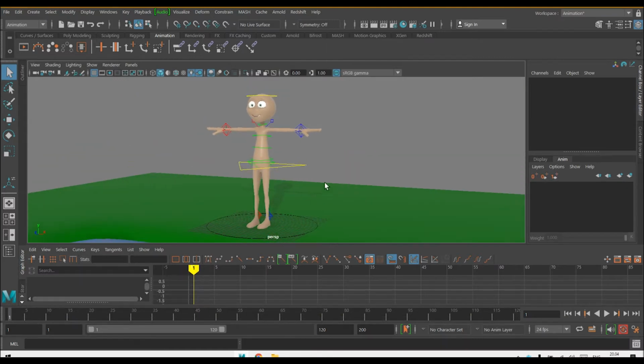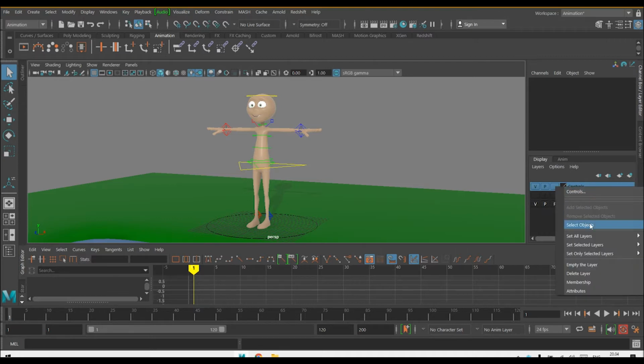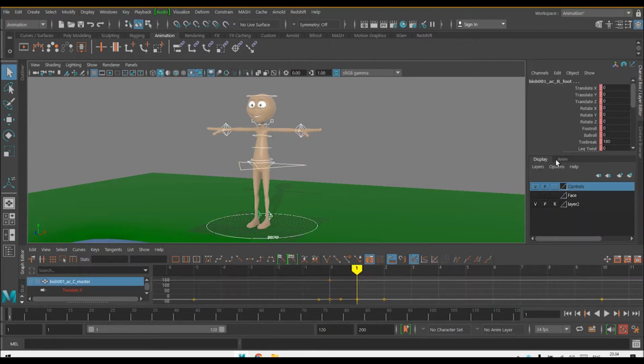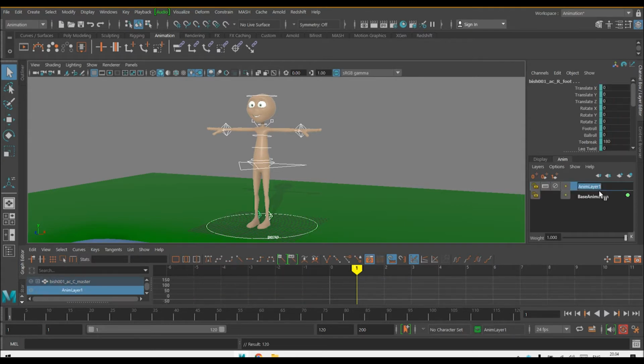So here we have our character. The first thing is how we can create this layer. Before making any layer, you need to select one or multiple objects. In this case, I want to select this whole character, so I have a selection over here where I select all the controllers. Then I can click on that, which adds all these selected objects into this layer. Layer 1, let's just call it body. Now I have added all these controllers to it.